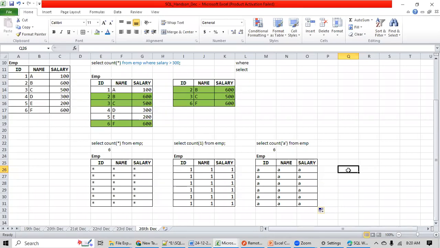Now, count is not over. A lot of concepts are there in count. I will tell you count with column name, count with group by, count with having, and a lot of other things we will see. It will take approximately 3-4 classes. It's a very big topic. I will show you all those things down the line. I know you'll have a lot of questions, so I will try my best to clarify. But so far, is it clear?